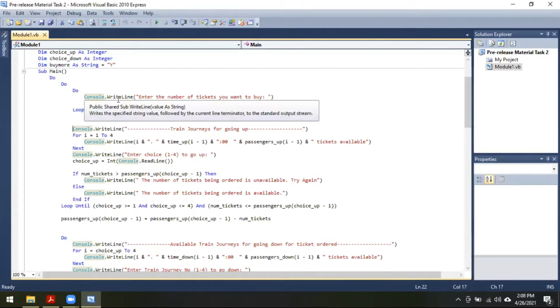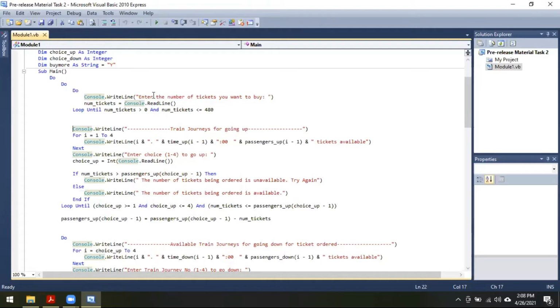we are again doing a Console.WriteLine: Enter the number of tickets you want to buy. And for the number of tickets, we do a Console.ReadLine. And we loop until the number of tickets is greater than 0 and less than or equal to 480.